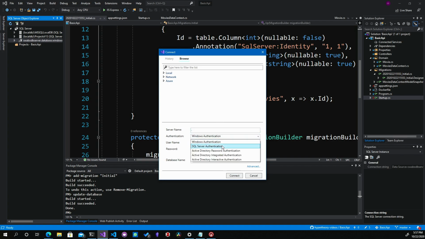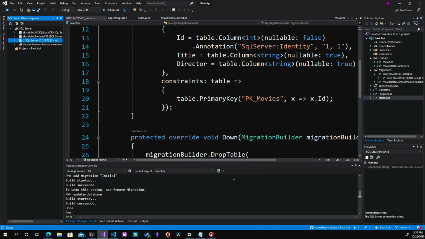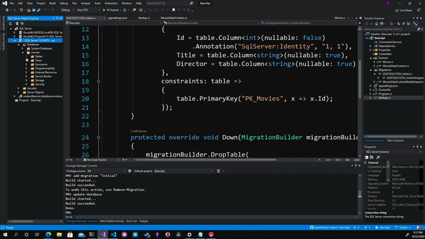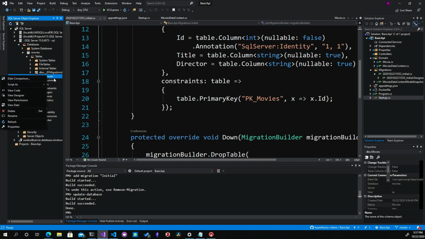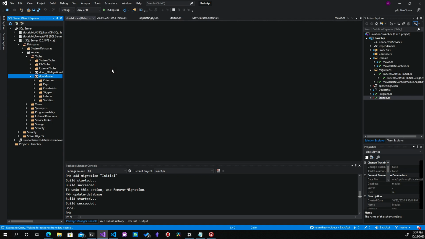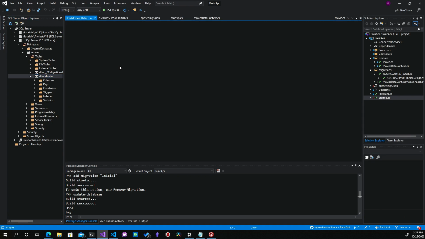I'm going to connect with SQL authentication, SA, and Tokyo Joe 138. I think I might have mistyped that. And then tell it to remember my password and connect. And you can see there's my movies database. I have my table. Could view some data. There won't be any data in it, but we could add something.